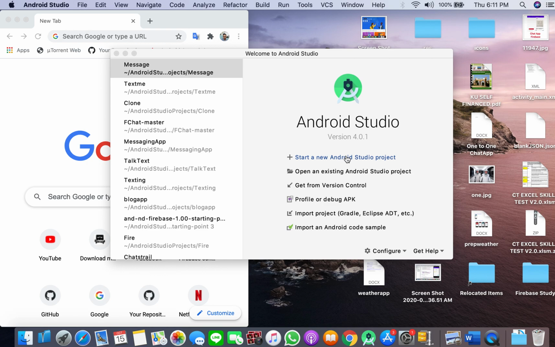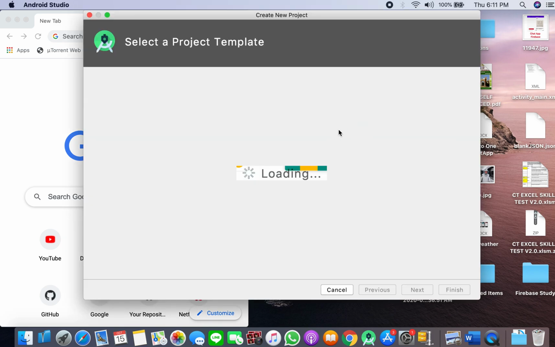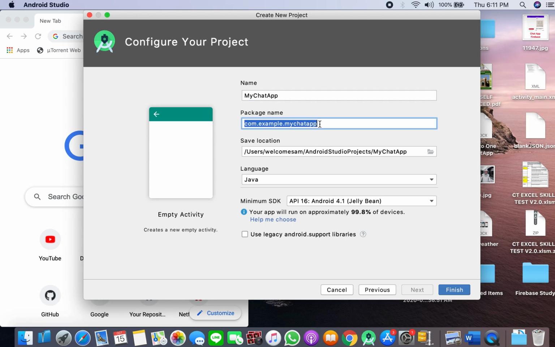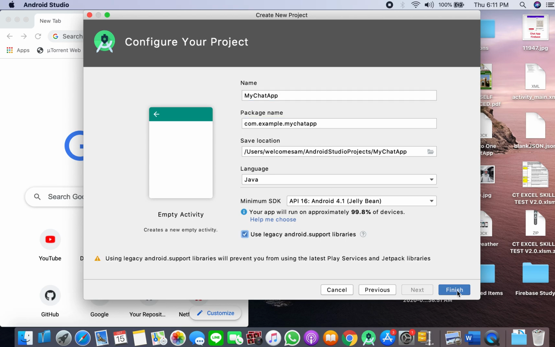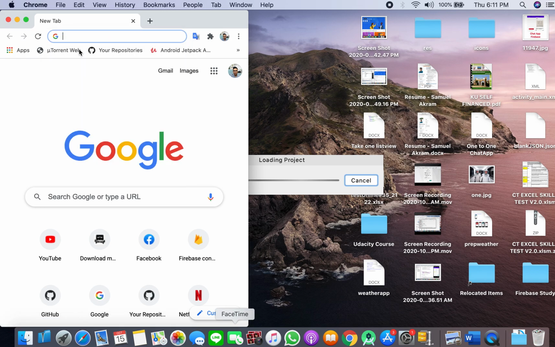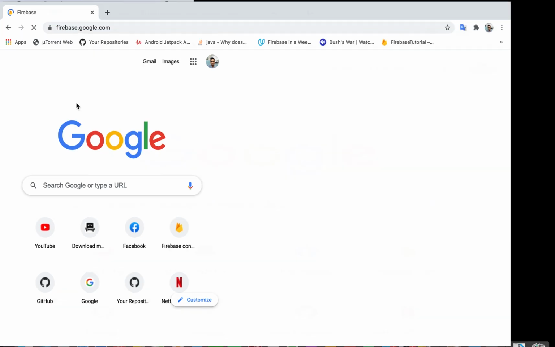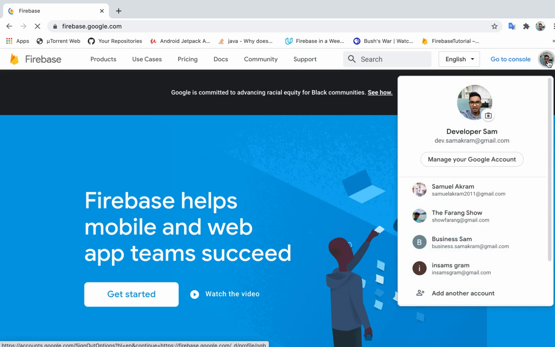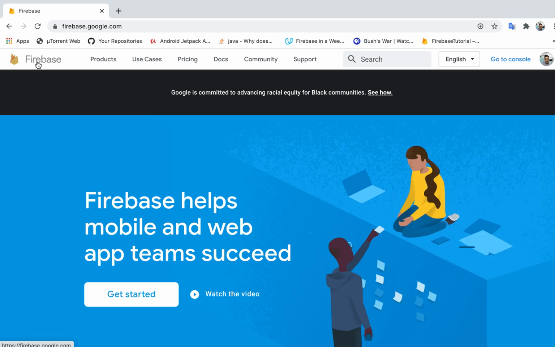So let's follow along. First of all, you can name it my chat app. This is your package name. You should just copy it ahead of time, and meanwhile this is building, we'll just go to Google, type Firebase here. Along with the chat app, you will have a really, if not deep, but really decent amount of idea of how to work with Firebase in this tutorial.